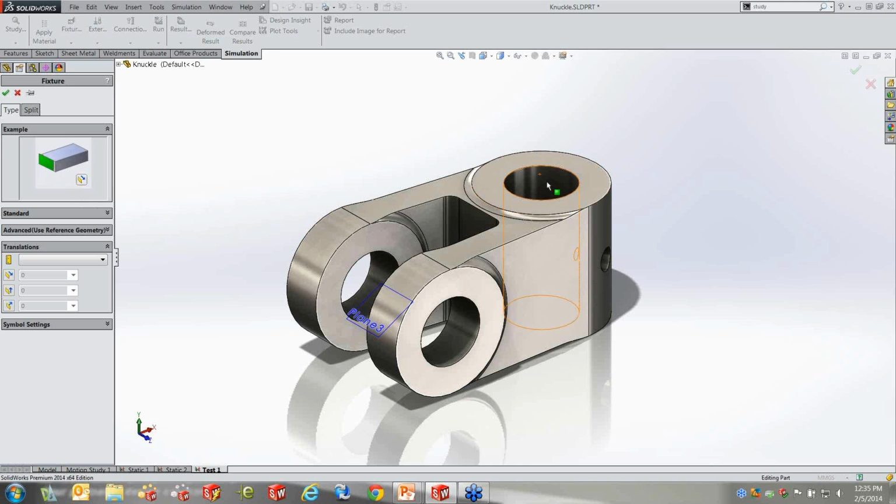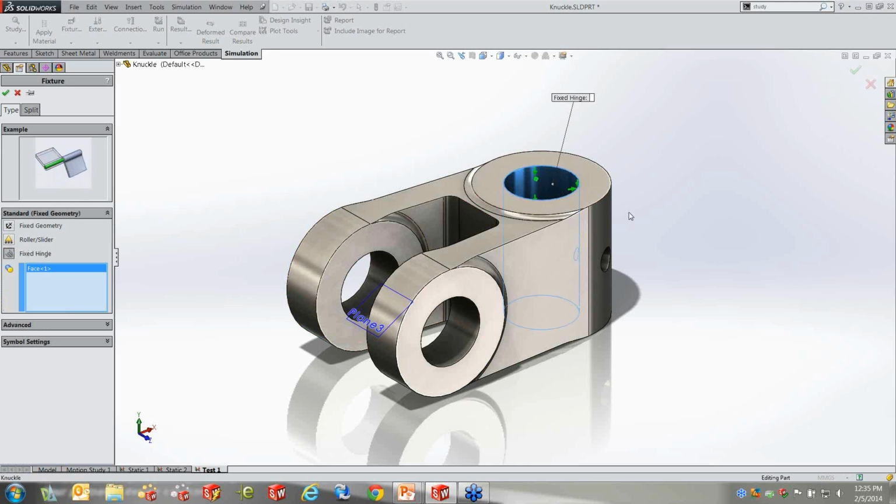Now, in this particular case, I have a pin going in the other end, so I actually want to simulate as if that pin was still there. And doing that with something called a fixed hinge, where it can rotate around the pin, because it's not welded to the pin. It can still rotate about that pin. So we're going to go ahead and apply that.